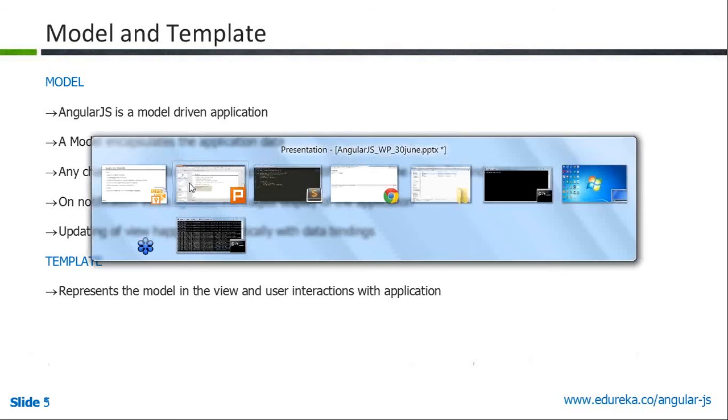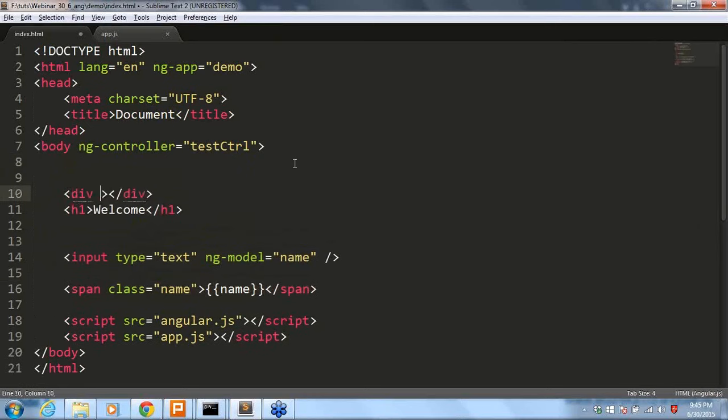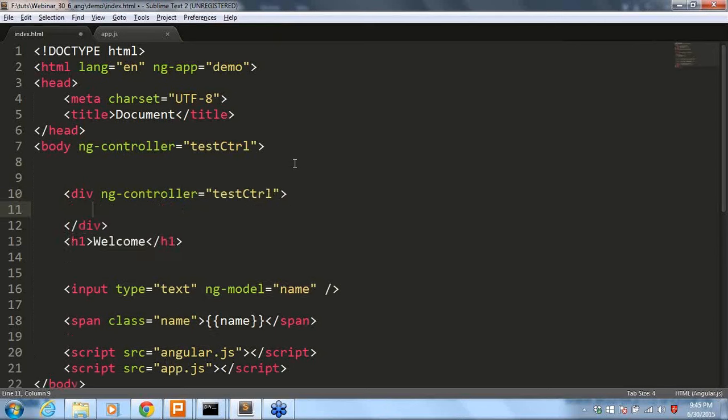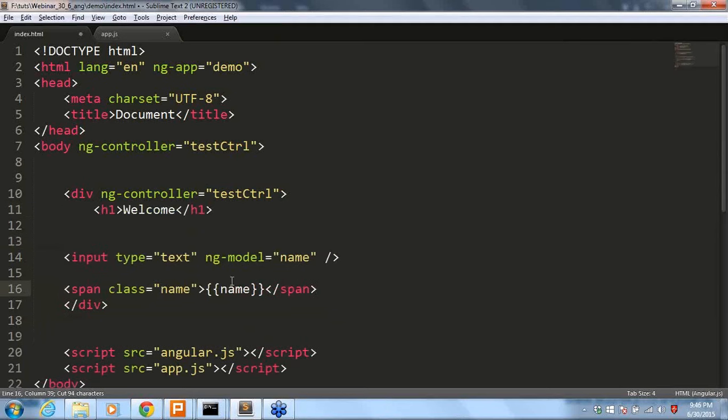Okay, then what does it mean by template? Right here you have your controller. Inside the controller, whatever HTML you have created, that's what we call a template or the view. So instead of creating this test controller on body, let me create one more div. Here I am going to create the test controller. Controller equal to test controller, right? Whatever I have done inside that, let me put it in this controller, so it will work fine. Yeah, great.